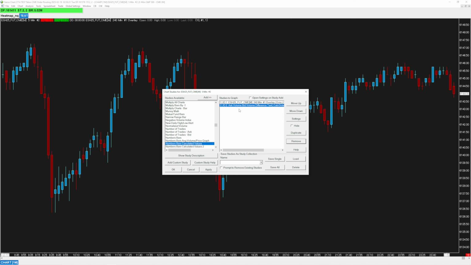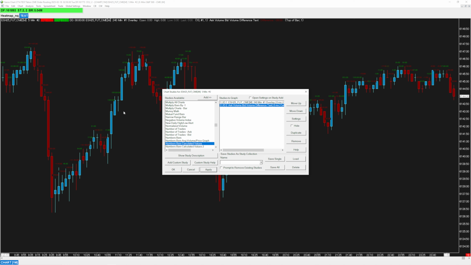So it doesn't really matter which one you use. I'm going to remove this and just use the Ask Volume Bid Volume Difference Text. And I'm going to add that right now so we can see the values and see if it is correct. So once we have this on our chart, next thing we want to do is add the Color Bar Based on Alert Condition.